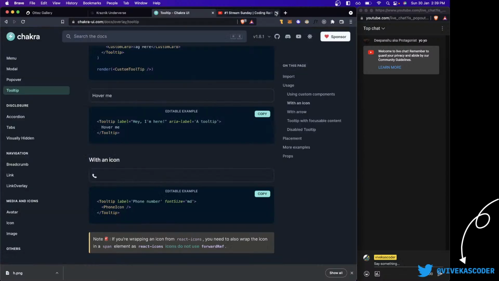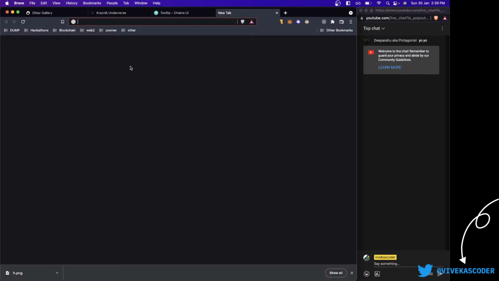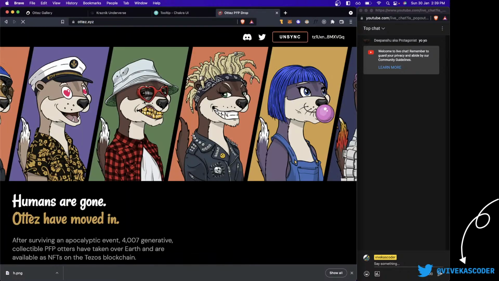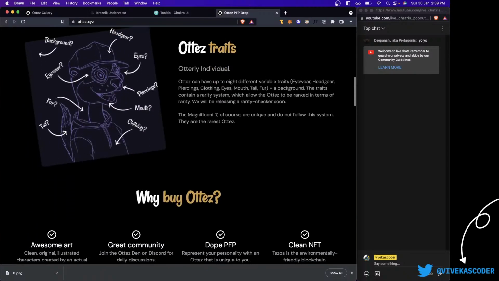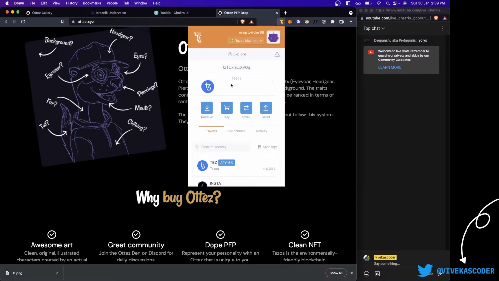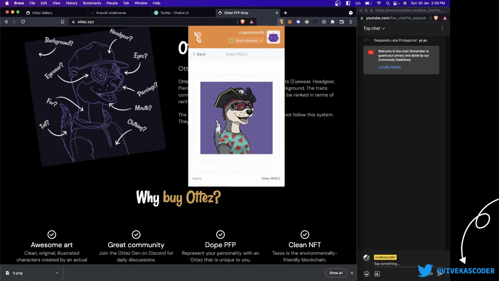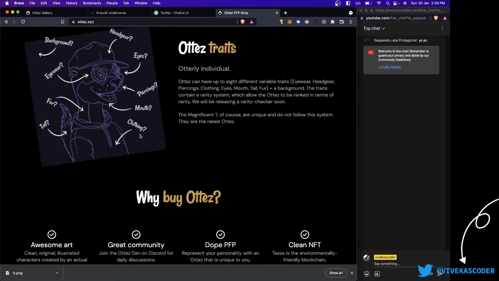All right, so what we are doing, we're going to create a website, something similar to autos.gallery. If you guys do not know what Autos is, it is an NFT project on Tezos. I bought one, so I am also an Autos holder, and I own this Autos here. This is my Autos.